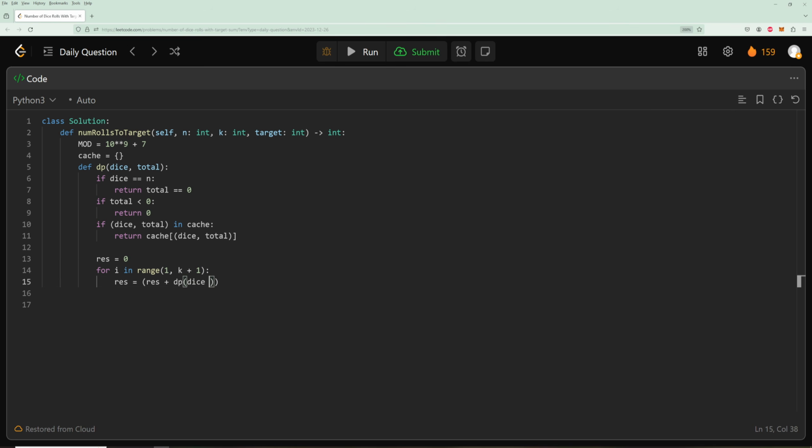So dice is going to go up by 1 because we just rolled a die, and total is going to decrease by whatever we rolled. So total minus i, and then we will mod it by mod to keep these numbers small. And once we do that, we store it in the cache. So we'll say cache[dice][total] = result, and return result.